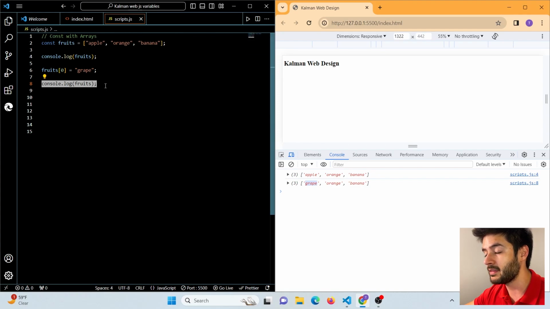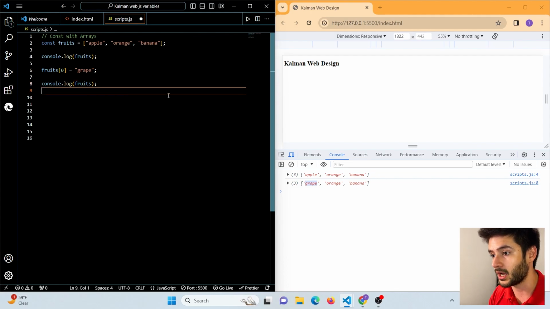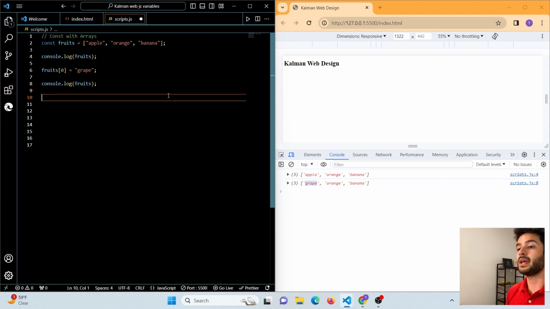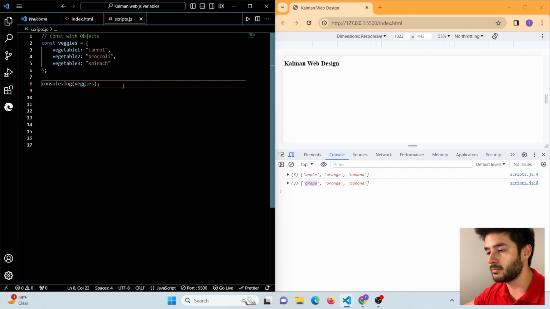So keep in mind that you can change out information that is stored within an array or within an object inside of a const variable, but you are not able to completely change that variable from an array to an object, or from an array to a string, or from an array to a number. So this is going to be the same idea when it comes to objects here.